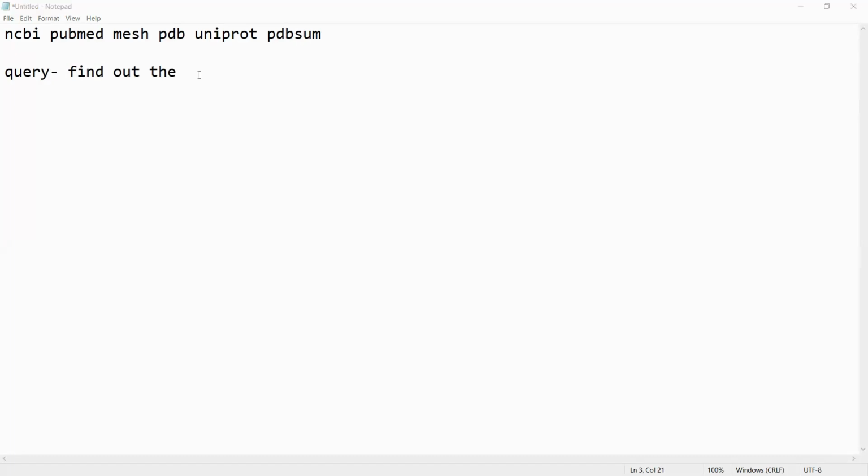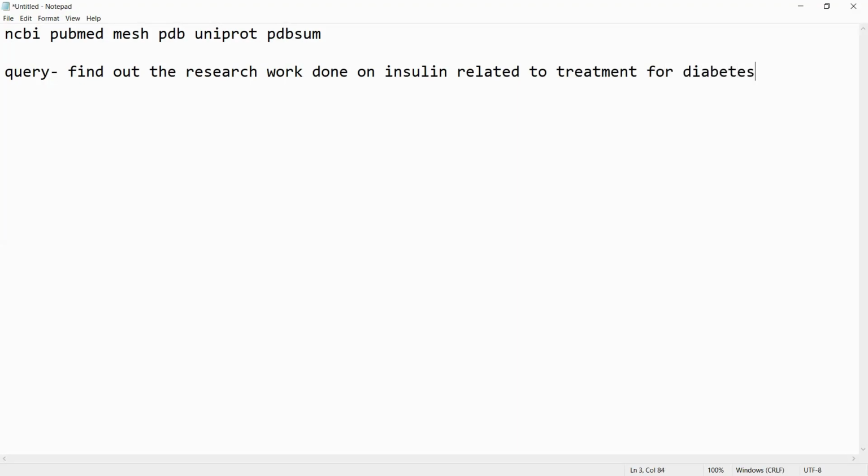So we will be finding out the research work done on insulin. This is the subject. So I am using insulin as my subject. I am trying to find out the research work done on insulin related to treatment for diabetes, any type. This is my first query.